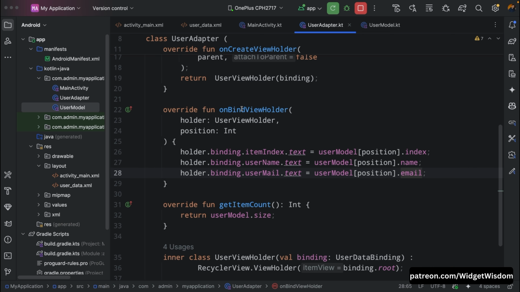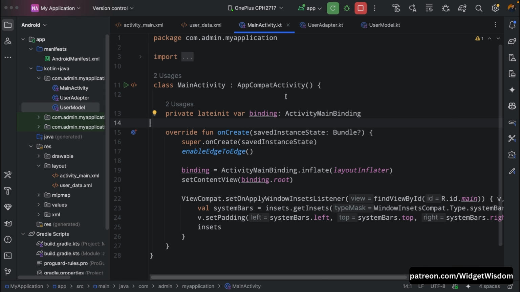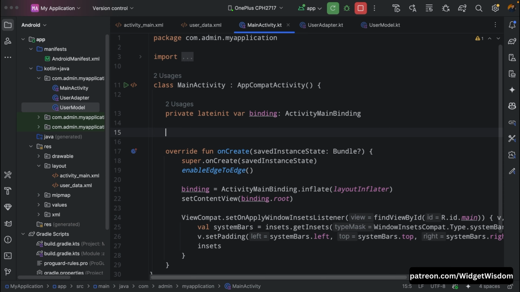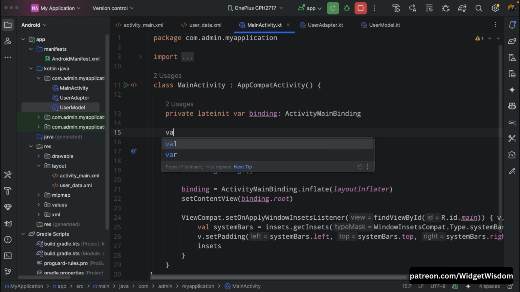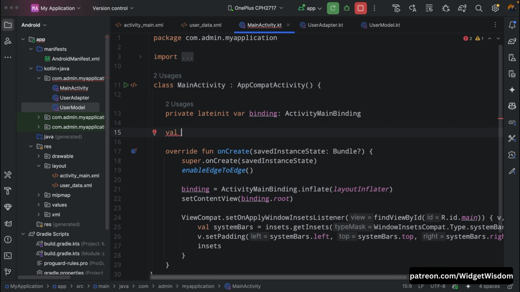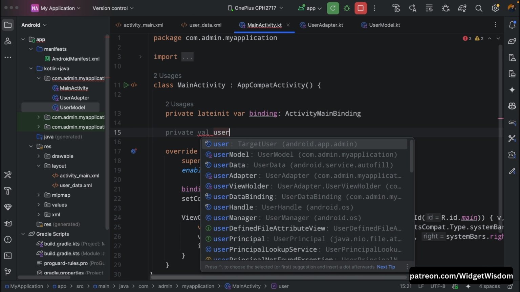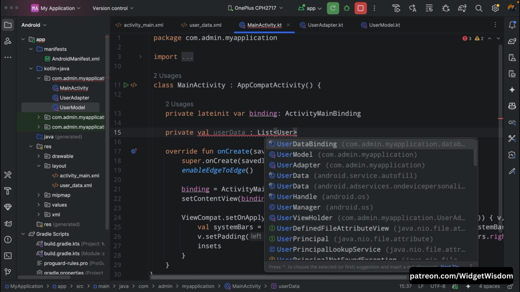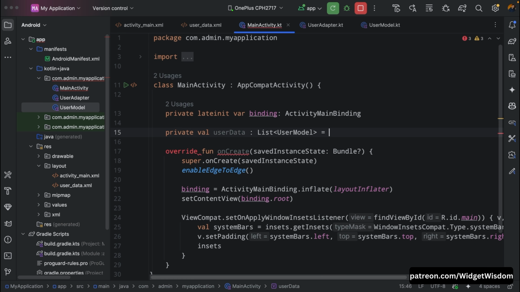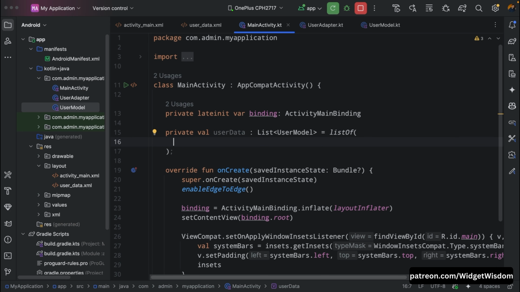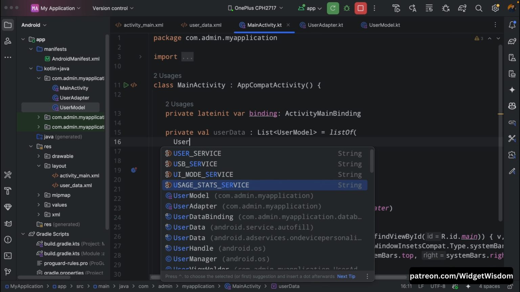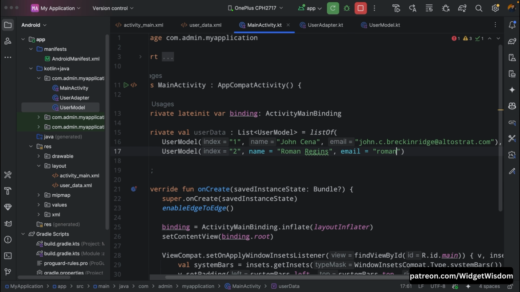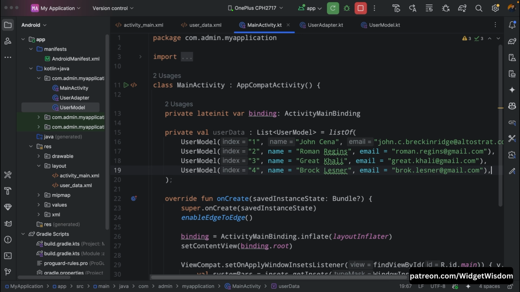Now we need to come to this MainActivity.kt file, and here first we need to create the dummy data, right? So what I can do here is create a variable, and let's also make this a private variable, user data, and the type is a list of user model, and then afterwards we can say list of, then here we can pass our dummy data. So just give me a minute, I'm writing some dummy data. So here I have added 4 items: John Cena, Roman Reigns, Great Khali, and Brock Lesnar.